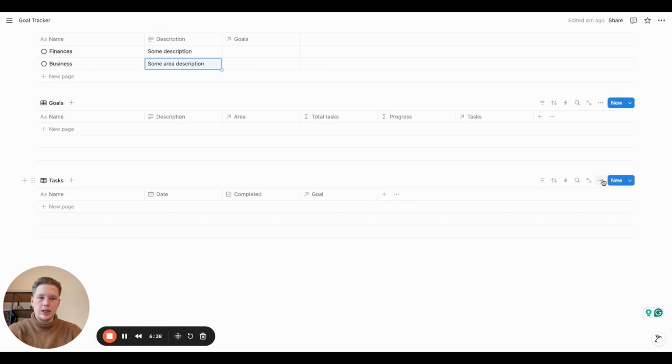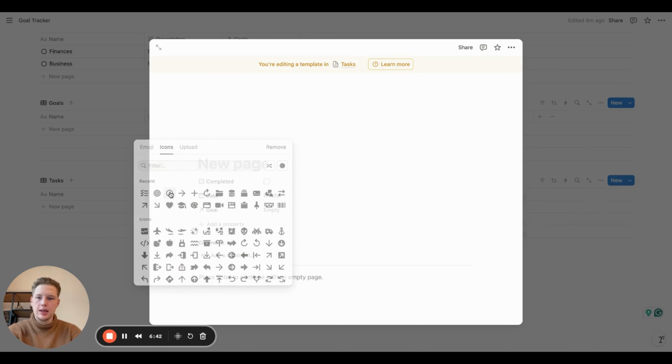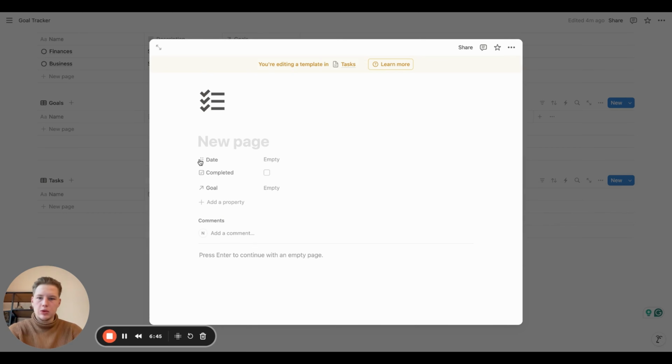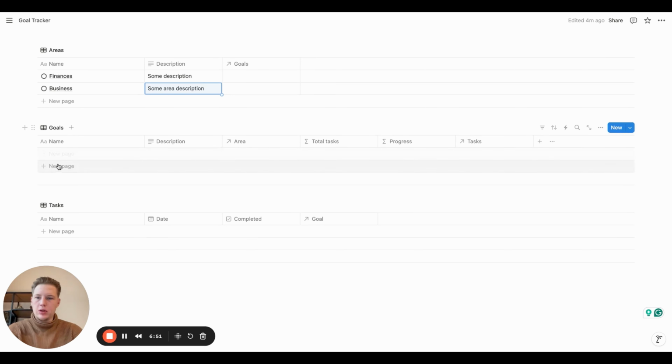And now let's also add a template for tasks. So new template, and we just want to add icon. And we can also move this date up and goal up. So let's just add a new goal. Let's say save 10,000.